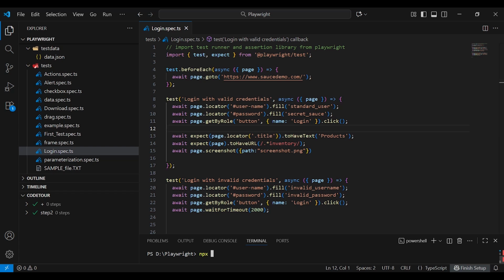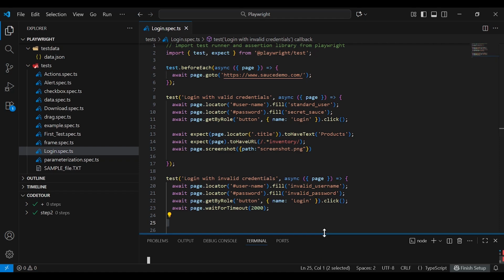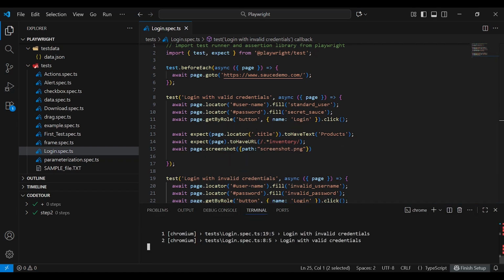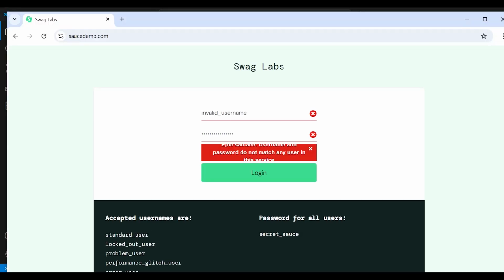Enter the command here for running the test: npx playwright test and then the file name. The file name is login.spec.ts with project chromium. If you want to run a specific test, you need to define the file name here. Now press enter. In this scenario, it will capture the screenshot after login successfully. Running test. Here you can view login successfully.